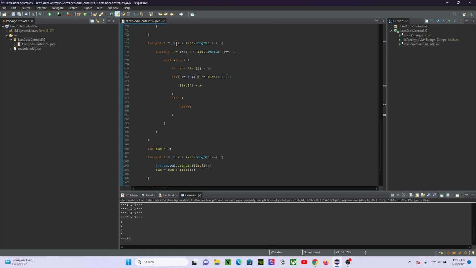Anyways, okay. So we go down here. All right, now this for loop is going to make it smaller. So we have another for loop for i and then for j. So we're going through the pairs again.